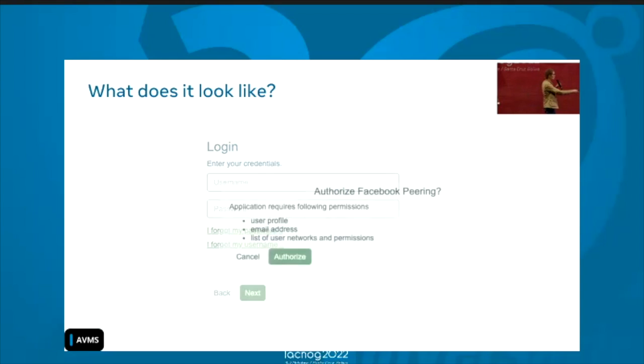If you sign in, you'll be redirected to another page, again on PeeringDB, where basically you authorize Meta to collect a little information about yourself. This is your name, your email address, to communicate with you about your request, and then the list of networks that you're allowed to request peering for.